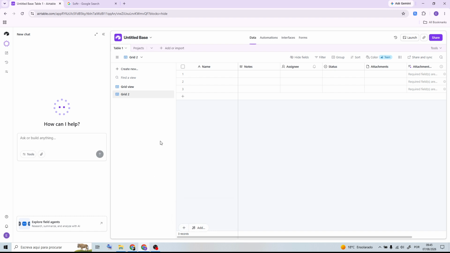Now, review the Rollup result and make sure it is calculating the data correctly. For example, you can use a Rollup field to calculate total sales from linked orders, count completed tasks, or summarize information from related records automatically. Finally, save the field and continue using it throughout your Airtable base.